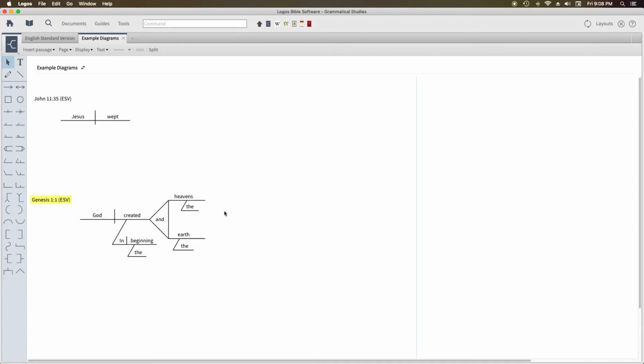diagrammed. So the main idea here is God created the heavens and the earth. And then this prepositional phrase is telling us when it was created, at what point in time, and it's in the beginning.